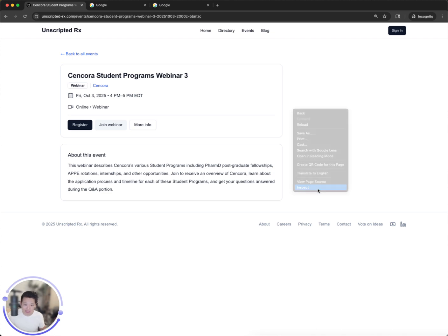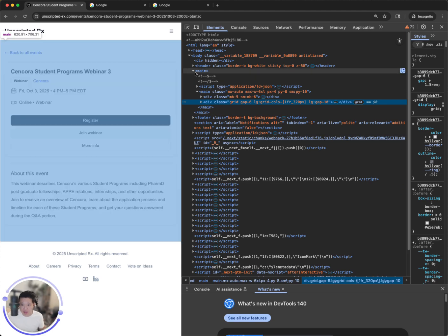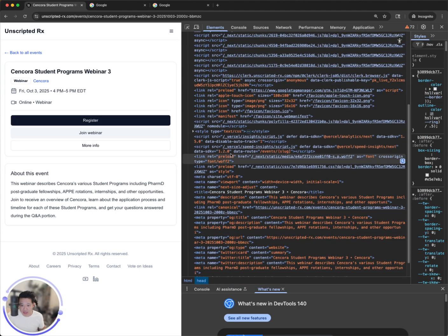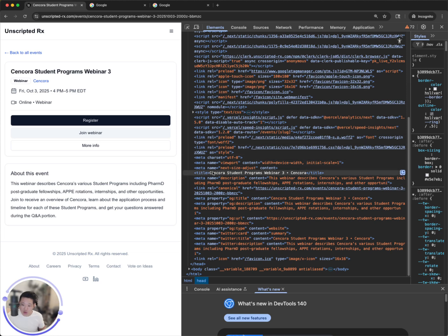If you right click and hit inspect, you can do this at home. If I go to the very top at the head and look down in the metadata, we take all the information you give us and additionally populate these things in the background so search engines are able to find very key things like, the title for this event is here, the description of this event is here, and the things for Twitter, this is what it should look like. All of those things appear in here, and it makes it very easy for search engines to consume this and then display it to anyone that's searching for things like student program webinars from Sencora.